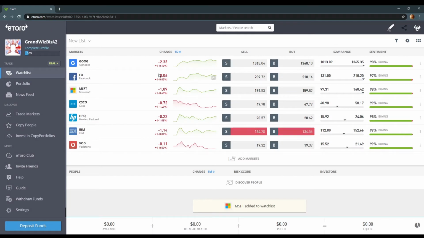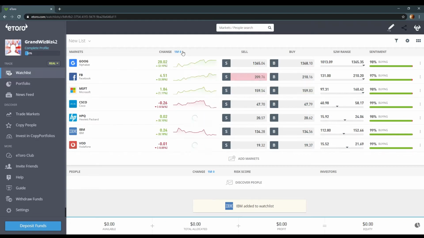You will now be presented with your dashboard, or watch list as eToro calls it. Here you have the ability to filter on 1 day, 1 week, and 1 month, and you can see the trend of how that stock is potentially doing, some being green and some being red. Red indicating that the stock is at an overall loss over the period you have set.